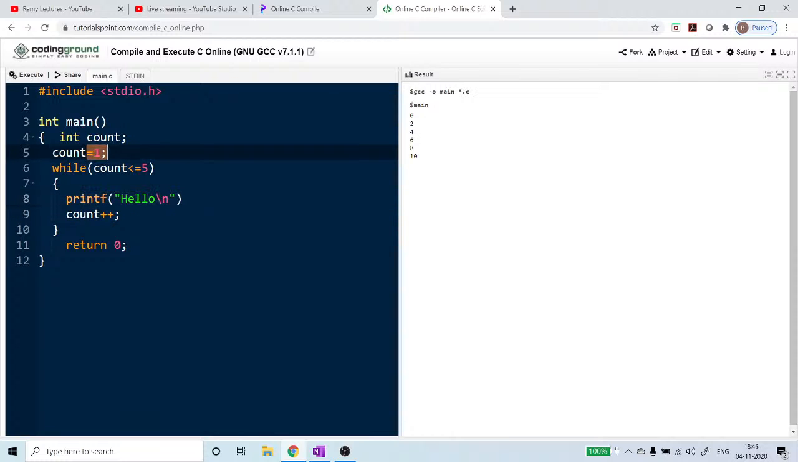When 1 is less than or equal to 5, the condition is true, so it enters into the block, hello will be printed. Then the count value will become 2, so control jumps to the condition. 2 is less than or equal to 5, true, it enters into the block and it will be printed. So I'll show you how many times this is executed.